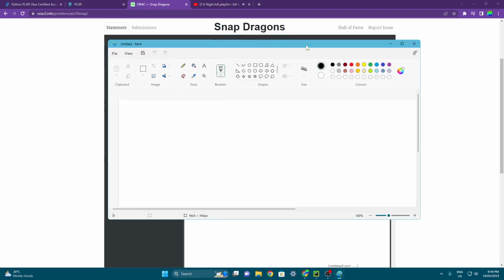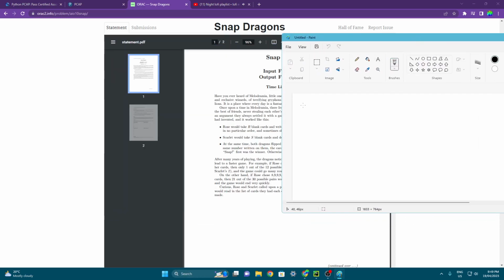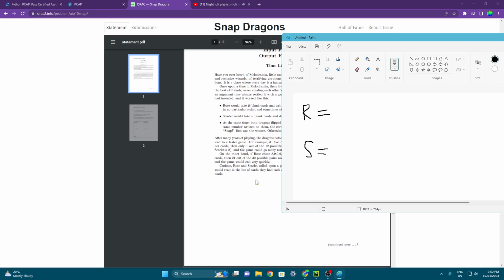and I'll explain. Basically, there is one dragon, Rose. We'll call it Rose R, and a dragon Scarlet S. Rose has a certain number of cards, and Scarlet has a certain number of cards. They write numbers on all of these cards at random. Then they play a game of snap. That is, they place one card down, and if the card matches, then the first one to say snap wins.